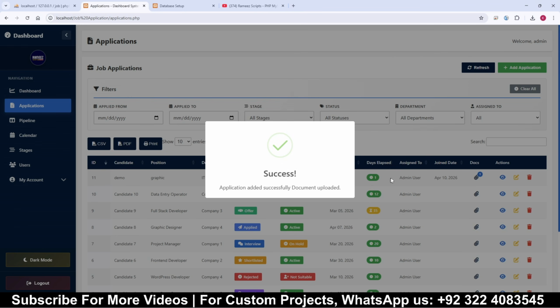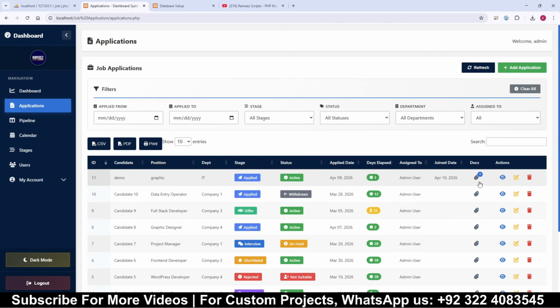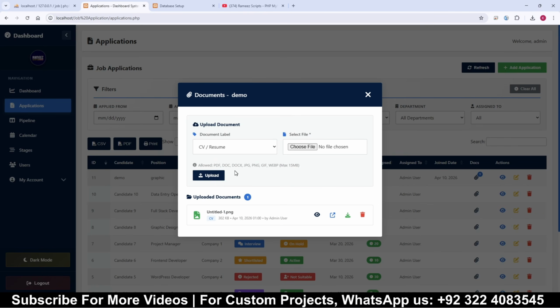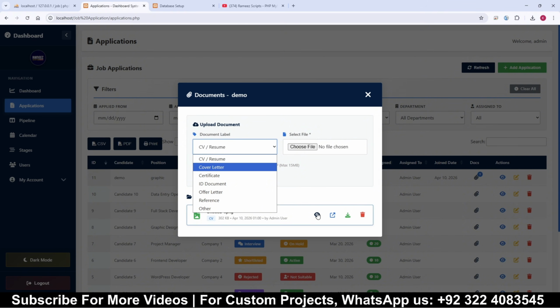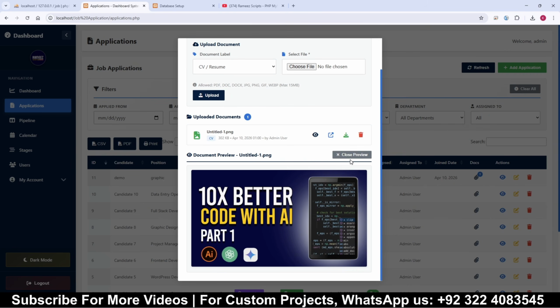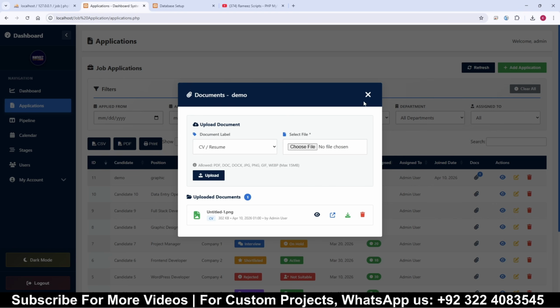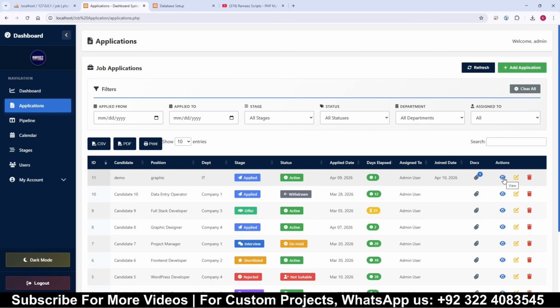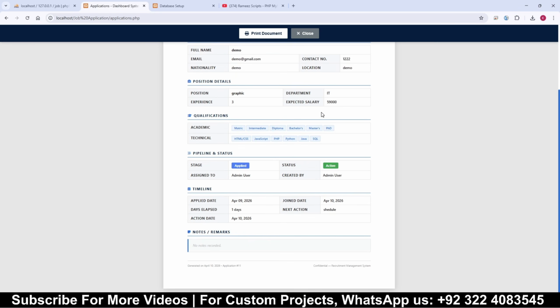When you click on save, your application is created successfully. Later on, if you want to add more documents, you can simply add documents for this particular user. And if you want to see them, you can see them from here, the preview. And if you want to view this particular application, you can simply view it.